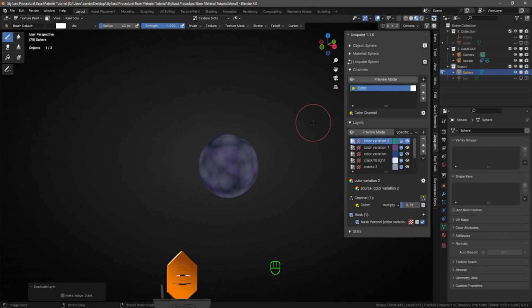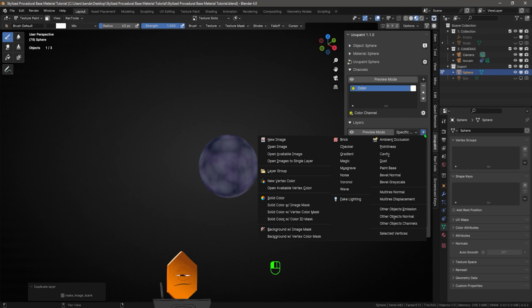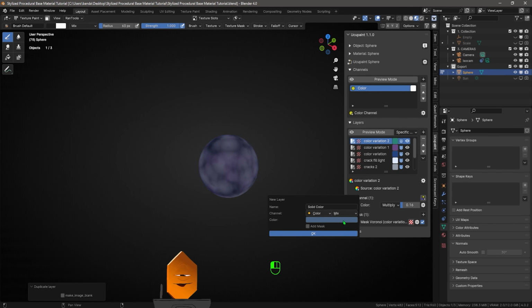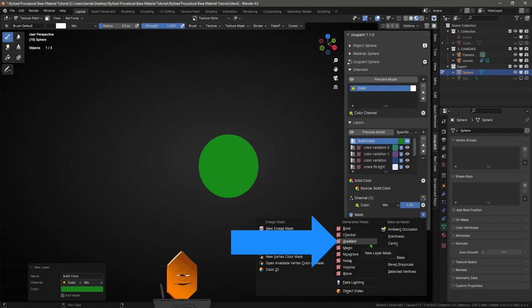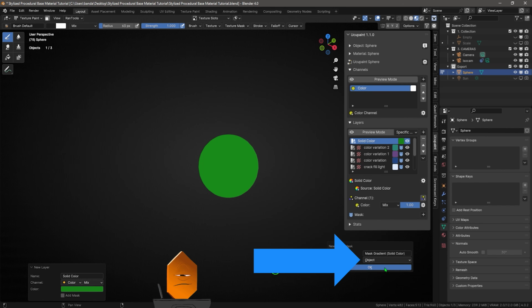Alright, we are going to do something new on this next layer. I'm going to add a new solid color layer and I'm going to make it green because I want to add some moss on top of this stone. As usual, we're going to add a mask, but this time we're going to select gradient. And I'll make sure that the vector is set to object.